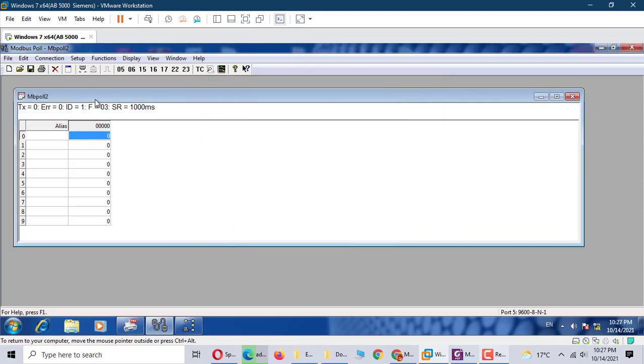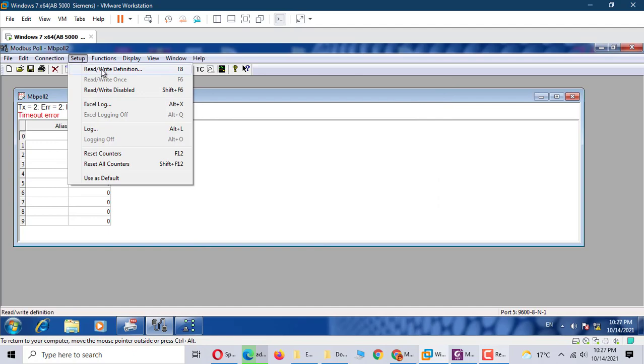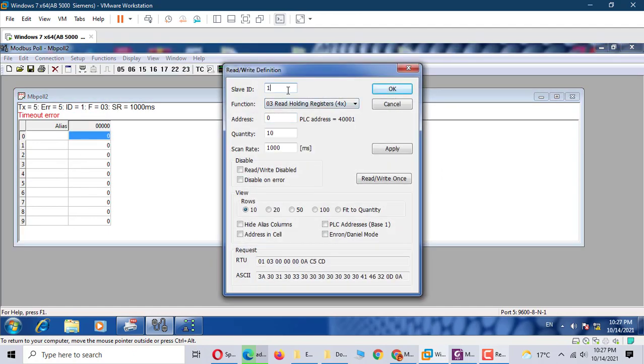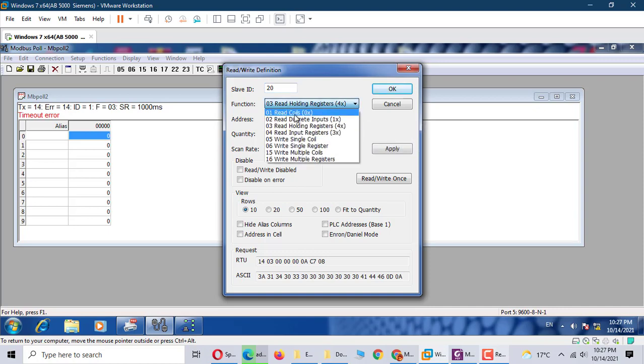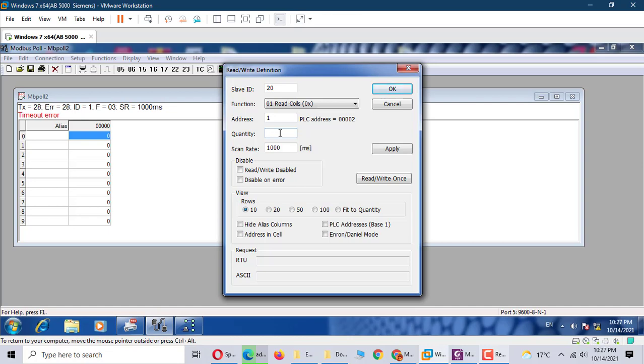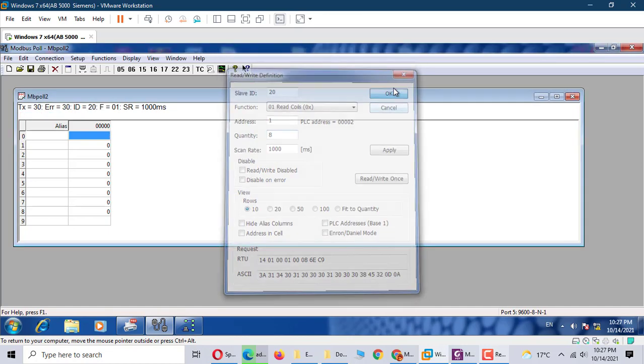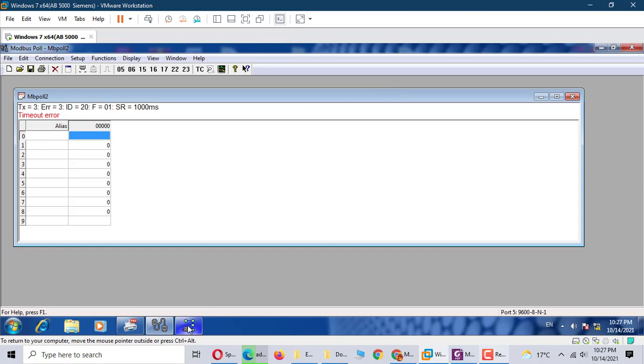Okay, so first we write down the Modbus slave ID, 20. We just use read coil, input coil address, we use 1 with quantity. How many do we use? Eight. That's it. This one has no connection yet.